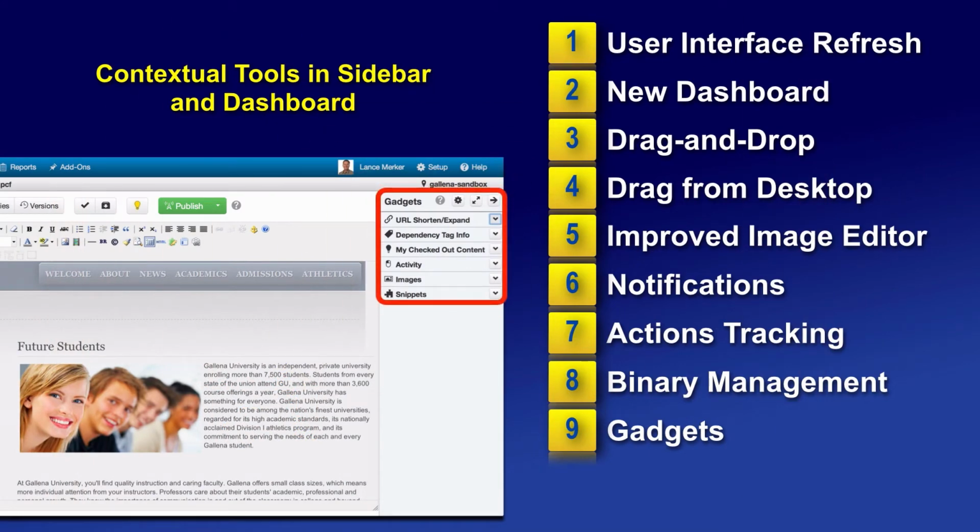So this little window of gadgets can be slid out or closed, and depending upon your screen real estate, because it's a responsive design, it will come and go as you need it.